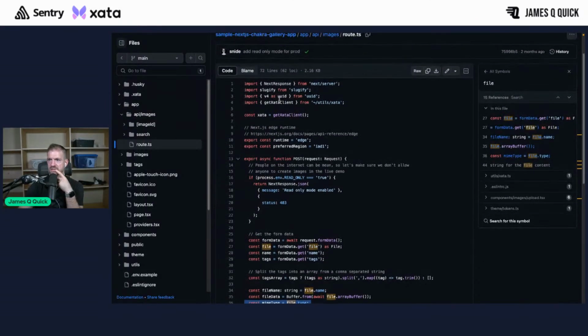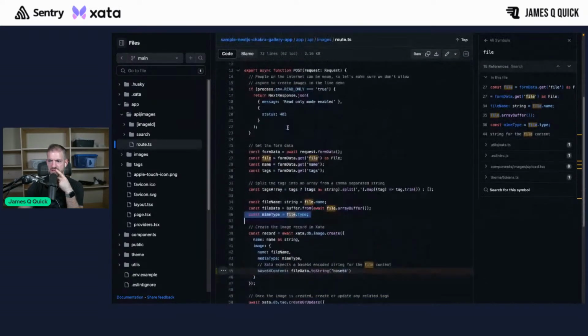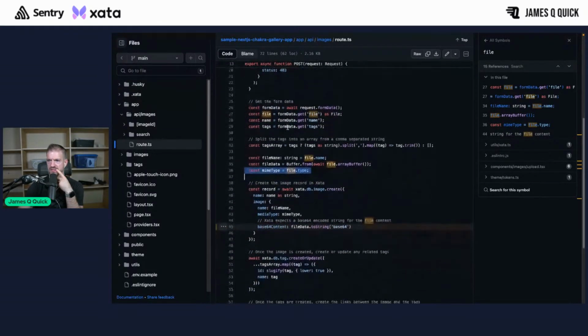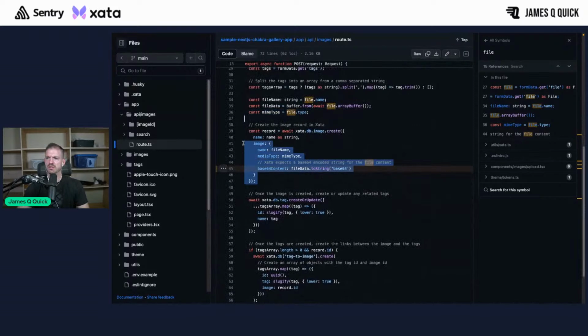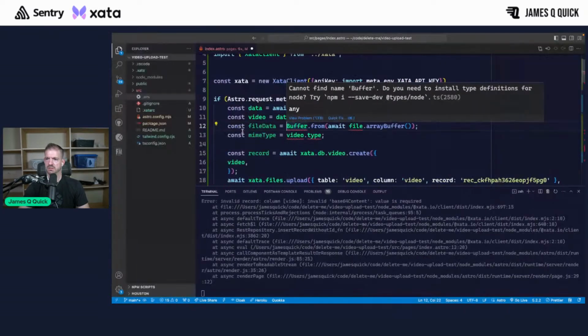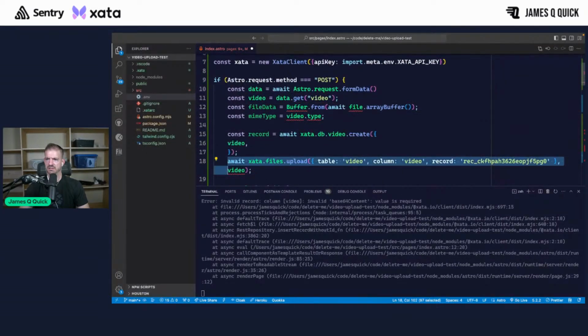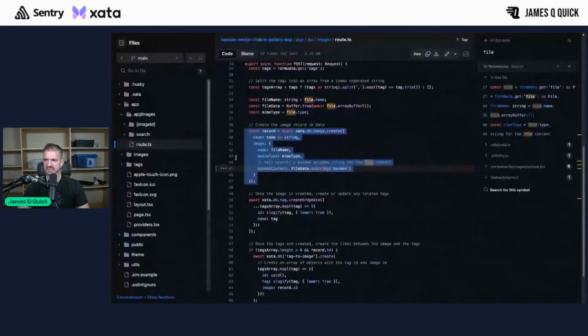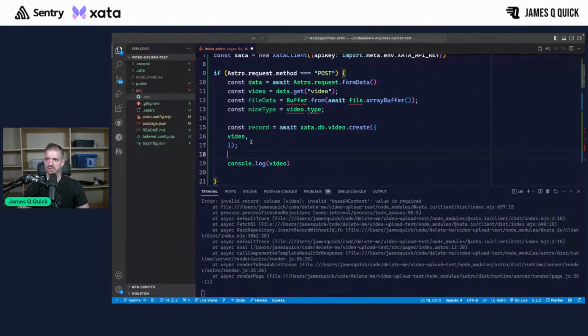Zeta client. Buffer just built in. All right, let's hope so. And then they're creating a new record different than that. So they say image. So this is what we would be doing.